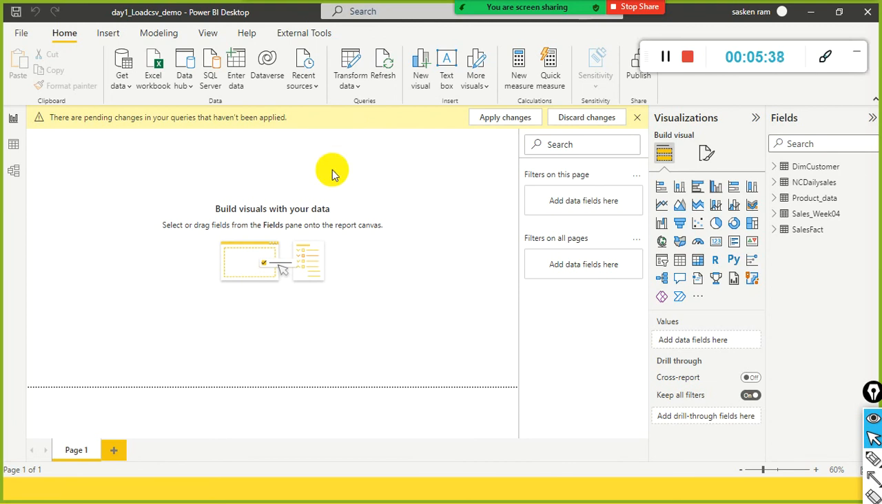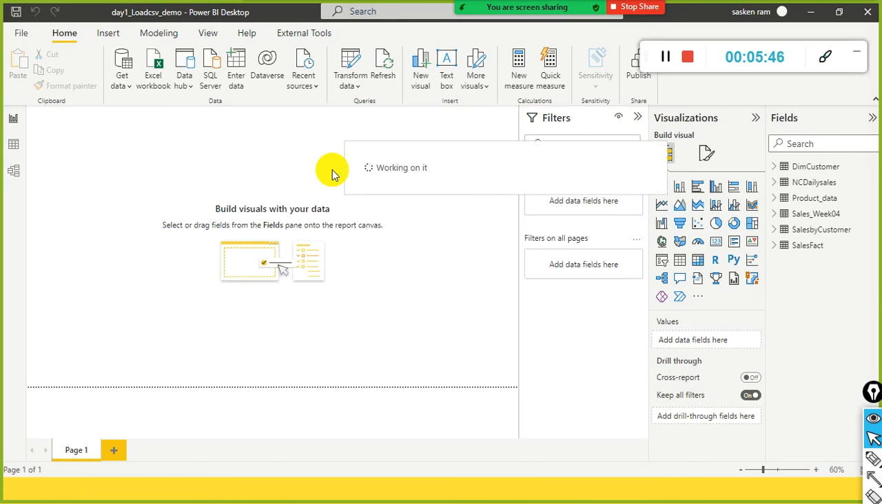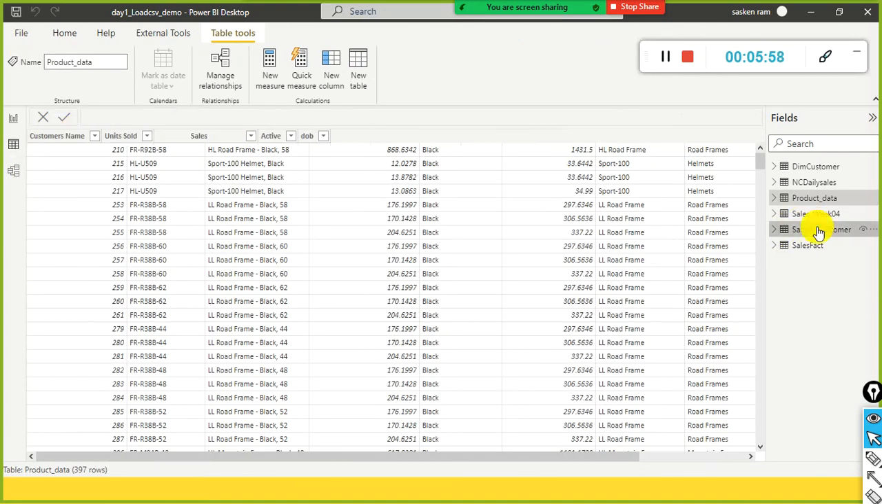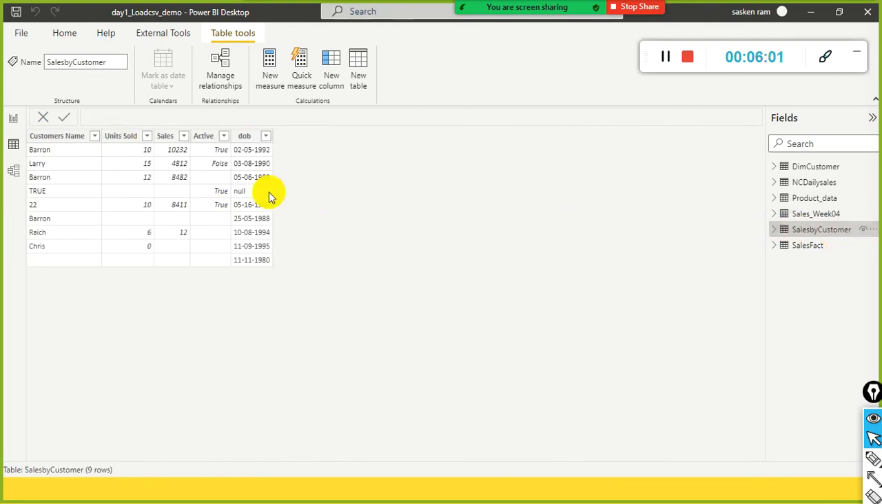You need to have a lot of patience because it will take quite some time. Okay, sales by customer got loaded here. I just go to the data view and click on sales by customer to view the data that are available here. Okay, fine. So in this column I can see there is a blank value here, and for these four columns we can see a blank value here. Your date of birth, so look here, some null is there, here empty values are there.